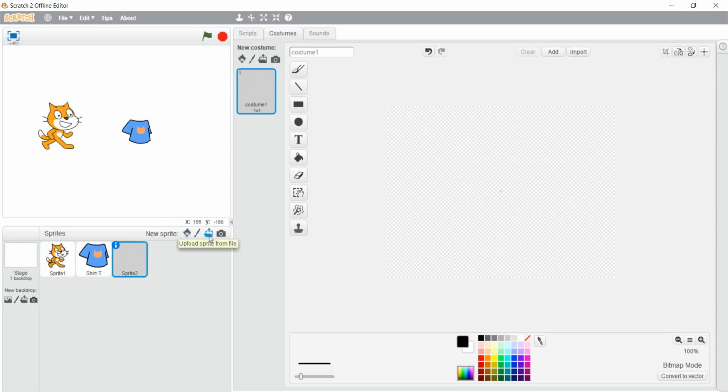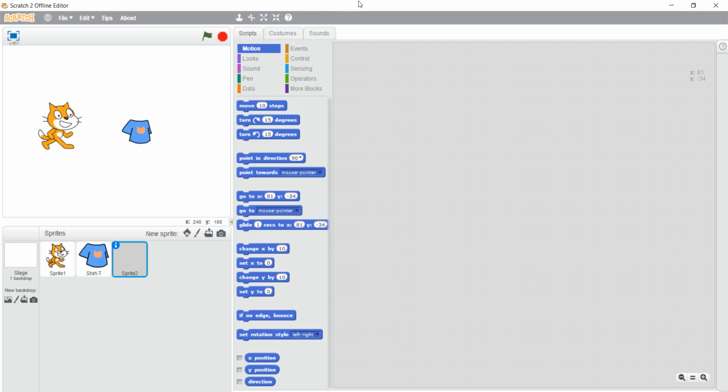The next one here is upload. So you can upload if you have downloaded a picture, or say for example, if the kids want to make a movie of their parents, then they can attach a photo of their parents using this one, upload a picture from the file, and they can use that as one of the characters. The next one here is a new sprite from camera. So you can as well click pictures from your webcam or whatever camera you have in your computer device, and that will upload a picture over here, and that will also become a character of the movie.